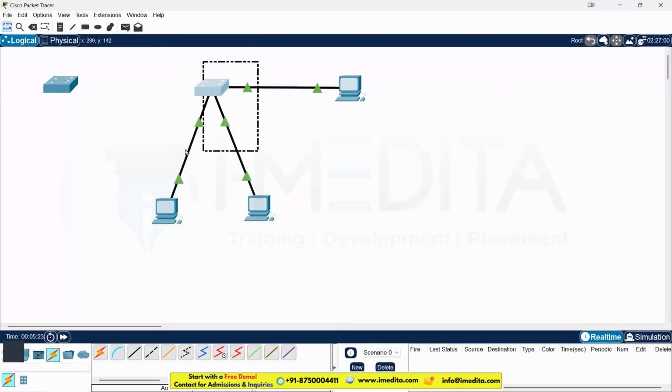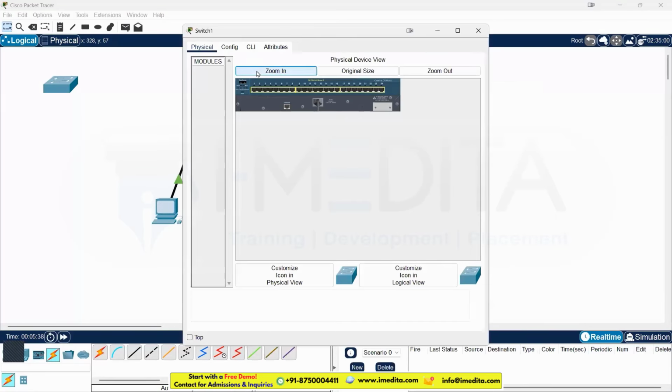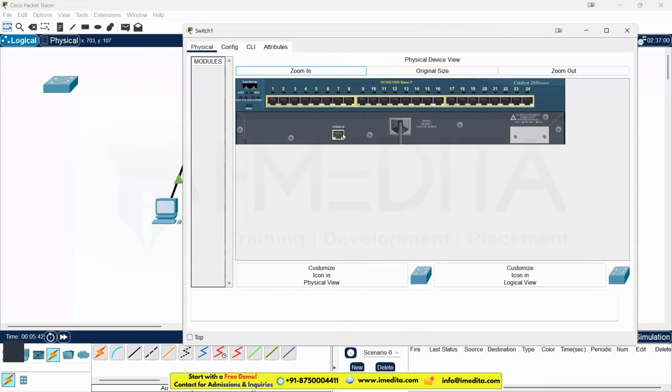So it takes approximately 30 seconds for these ports to come up. You might be aware of that. Once that's done, ultimately these ports are up. And if you take the access of this switch, by the way, there is a console port. Here there is a console port.